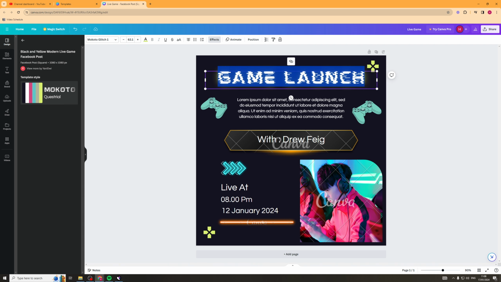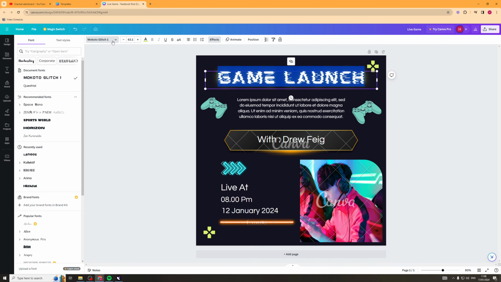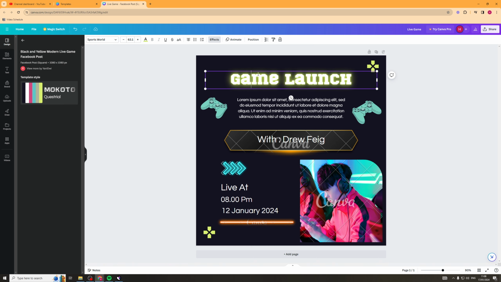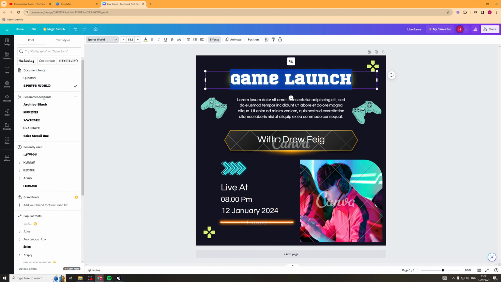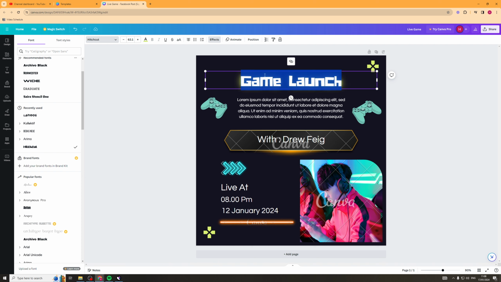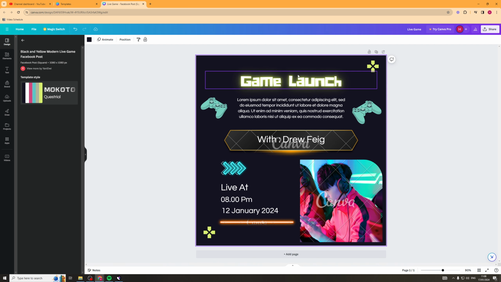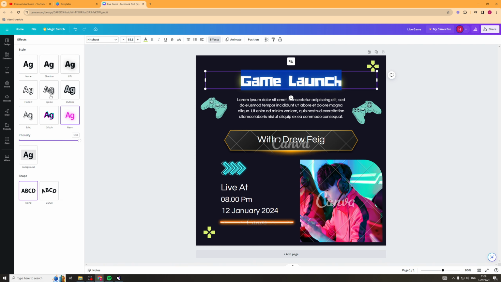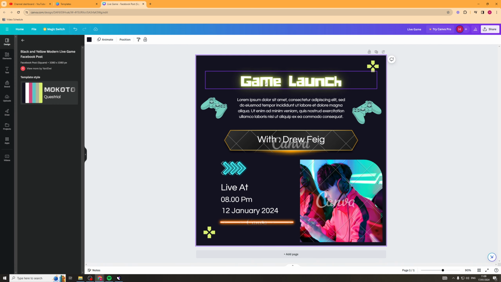Once we double click on this, we can select the whole text here. If we go to the top left here, we can select what font we want to use. There's a ton of fonts that you can use. Just have a look down here. And you can see I've changed the font there. Now you can see it's also got this glowing effect on it. The way you get that is you go to effects and then you can select the effects. This one is the neon effect and the color is green. So there we go.